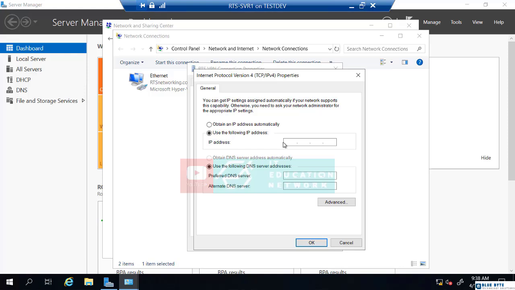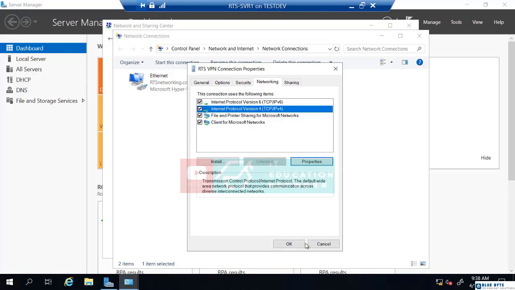Now, I don't want to do that. Instead, I created that static address pool on the server, so the server is going to assign the address. So we're going to leave this on obtain an IP automatically, and I'm going to do the same for DNS, obtain automatically. And we'll just click OK.